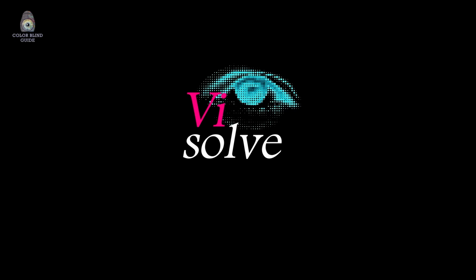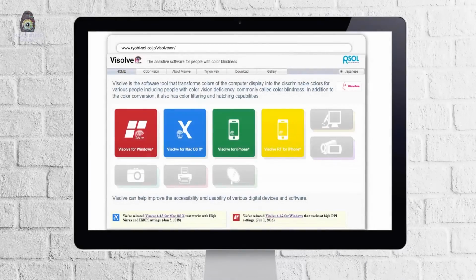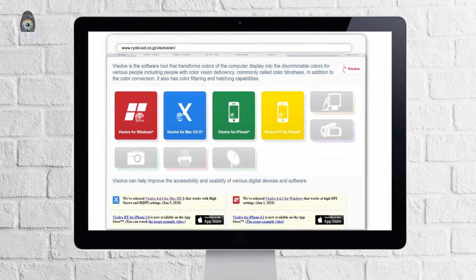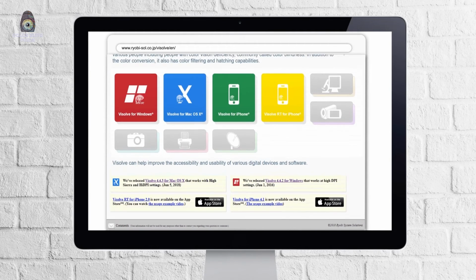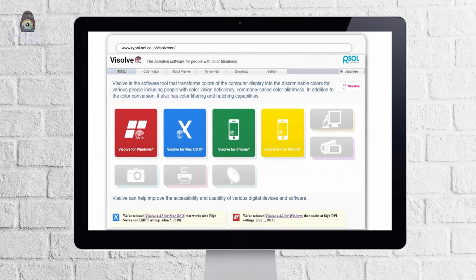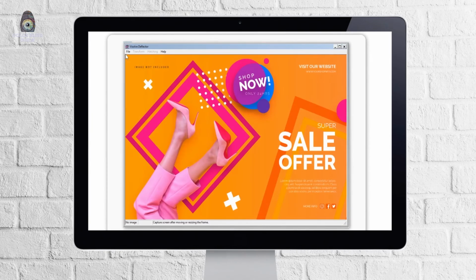Vischeck deflector. By using filters, they allow better discrimination of colors by making colors lighter, darker, or increasing the saturation. This program works on Windows and Mac. Here you can see how it works.